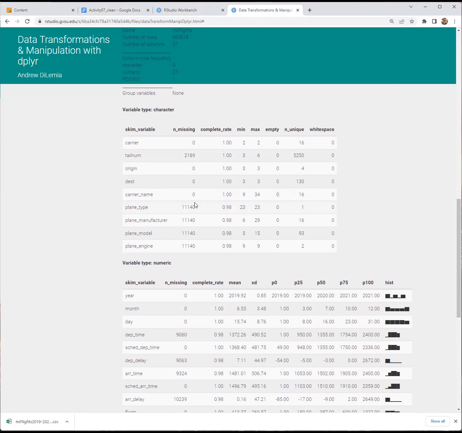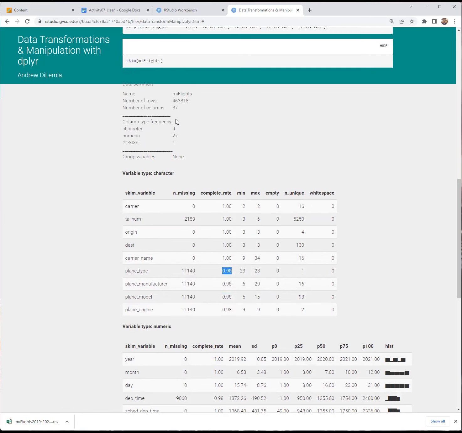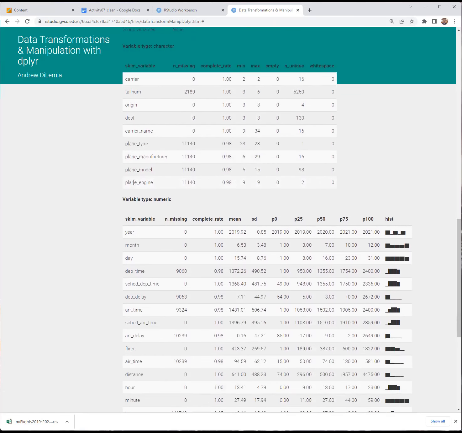Let's see, some characteristics of the planes, the plane manufacturer, model, and engine type were missing. So about 11,000 missing values there. Although looking at the complete rate, 98% of those values were non-missing. So that's actually not too bad. Okay, it's just a really big data set. So there's inevitably some missing values.